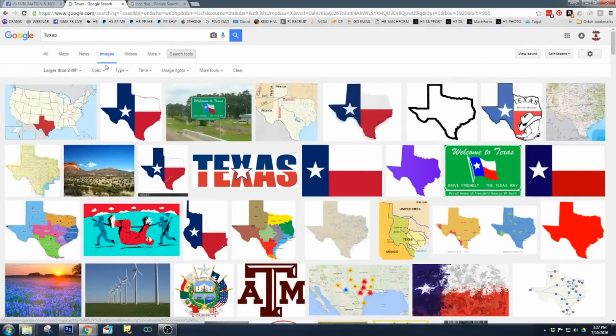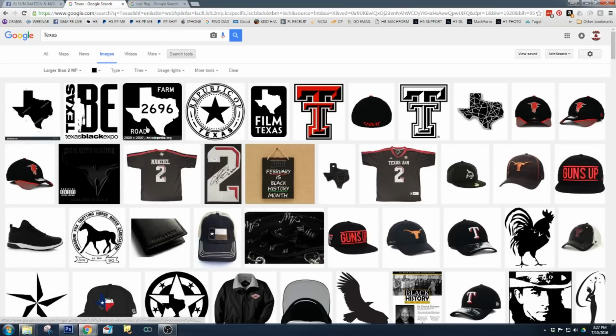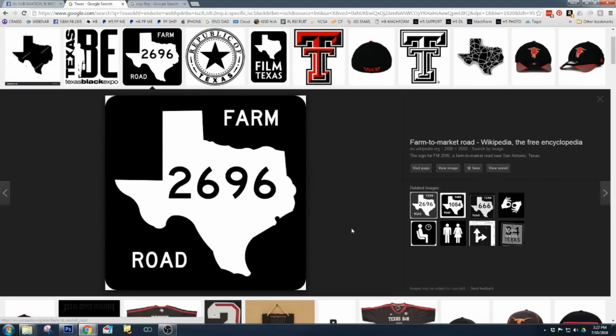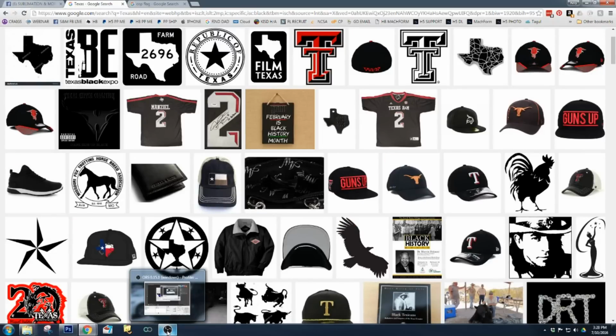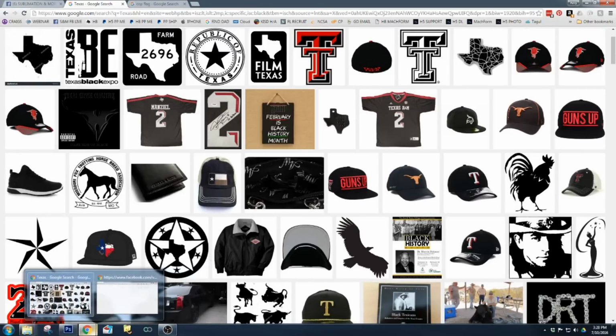Then I wanted just a black image because I knew what I was going to do with it. So you can come over here to color and you can choose black. In this instance, I chose this image right here, which is from Wikipedia. So I would download it, and I just want the state of Texas.